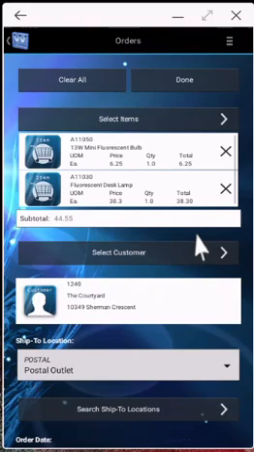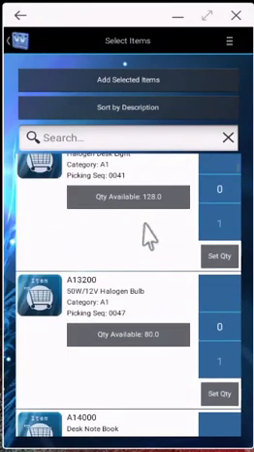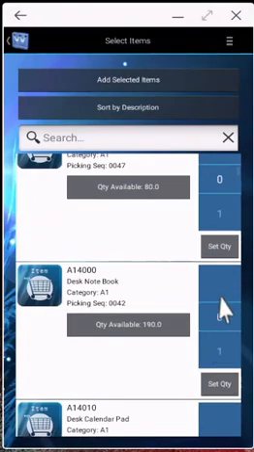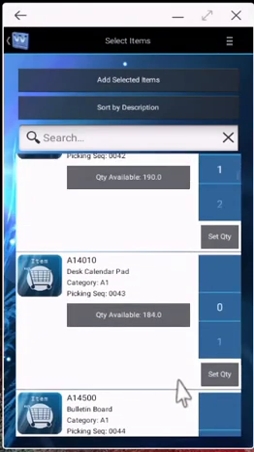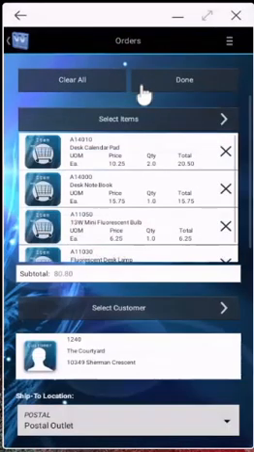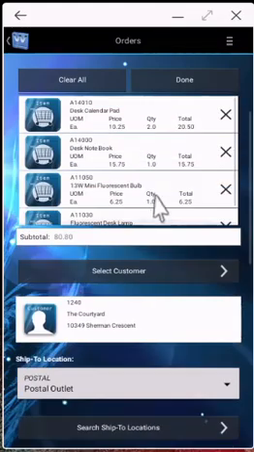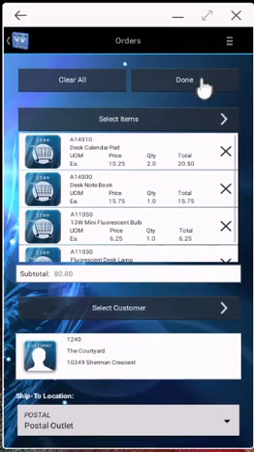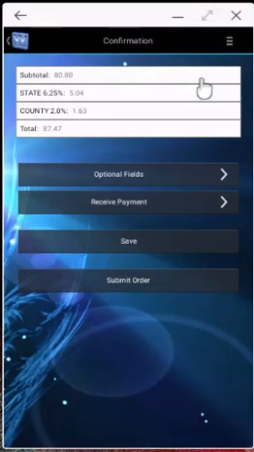Now, what can I do here? Well, I can edit any of these line items, or I can go ahead and edit and add more items to my order. So let's say I wanted to add one of these, and I wanted to add a couple of these. So I can add those, and notice how my order now has multiple lines. I can click done. Now, again, I can save it, which means it's going to save it offline, or I can now submit the full order with all the changes.